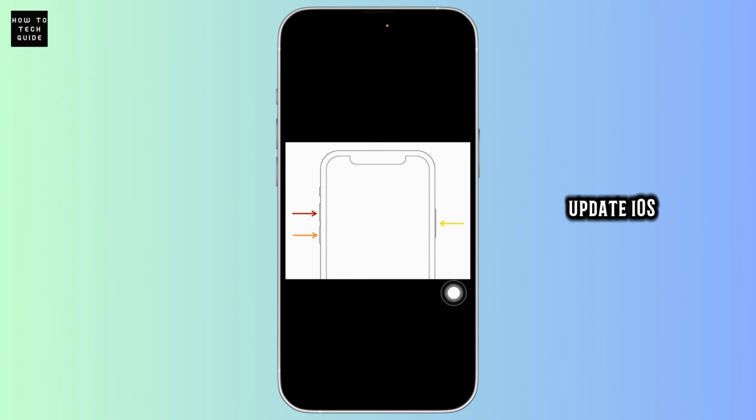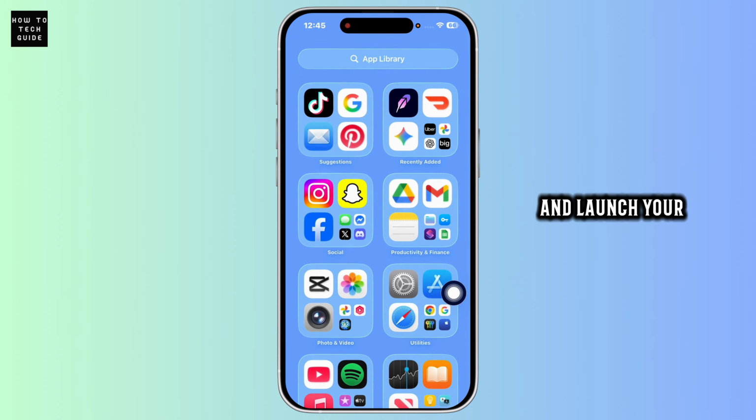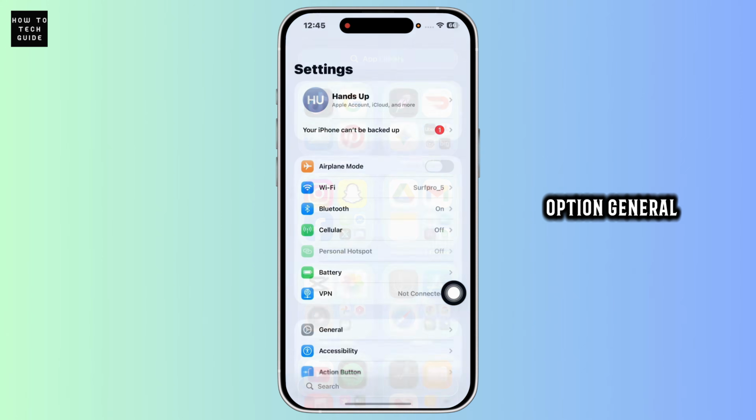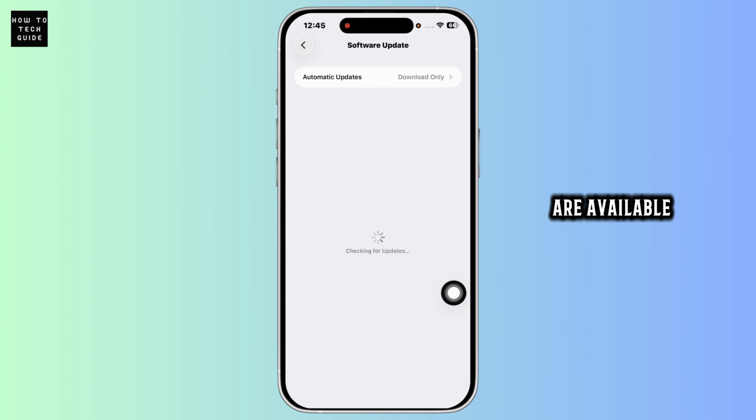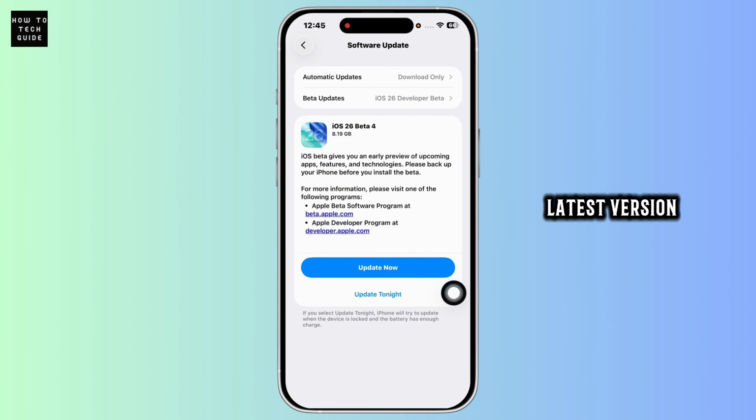Next thing you want to do is update iOS. So close this and launch your Settings app. Navigate to the option General. Click on the option Software Update. If any updates are available, just update your iOS to its latest version.